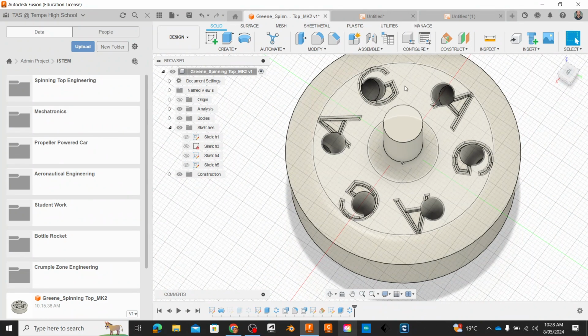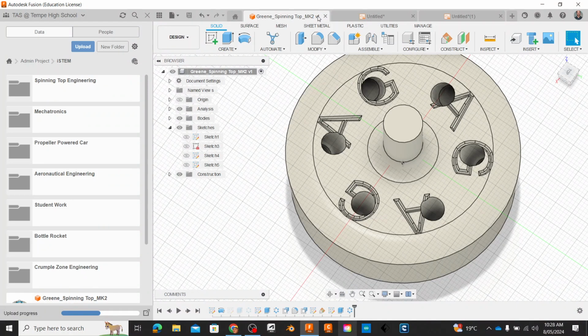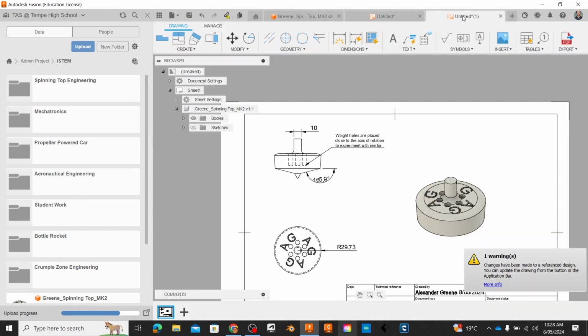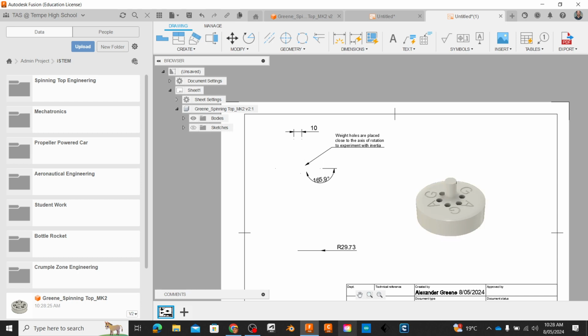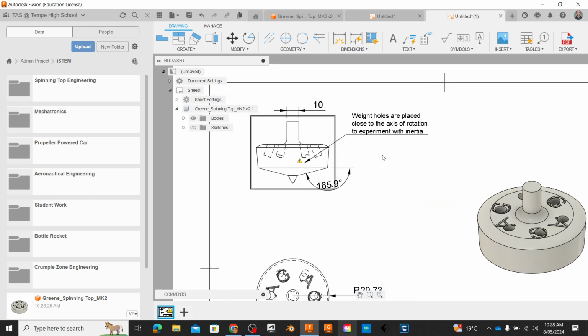Now, if you make that change after you've done your drawing, it's okay. First thing you need to do is save it. So that'll go from MK2 V1 to MK2 V2. And then if you go back to your engineering drawing, it'll give you a little warning here saying changes have been made to a reference design. You can update the drawing from the button in the application bar. And that is right here. Okay, so if I hit update, that's updated the weight holes that I've distributed before.